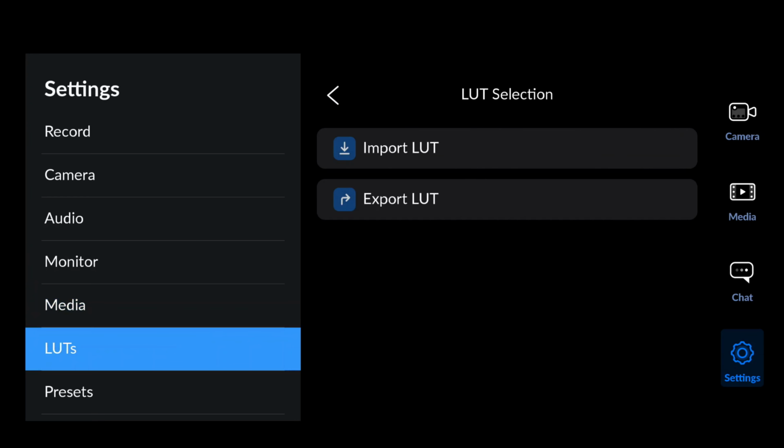The LUTs menu shows how advanced the Blackmagic Camera app is. You can download LUTs from anywhere, import them into your camera. You can even export your LUTs. You can record LUTs to your video, which is a wild feature to have on a smartphone.